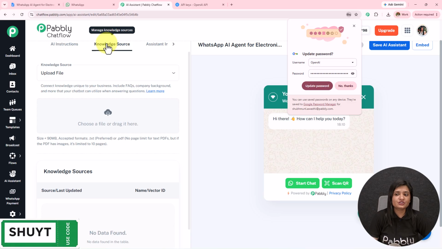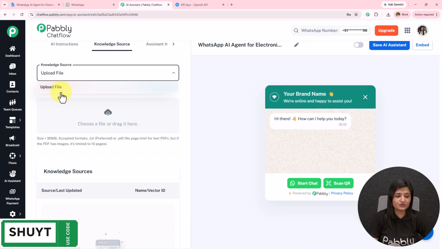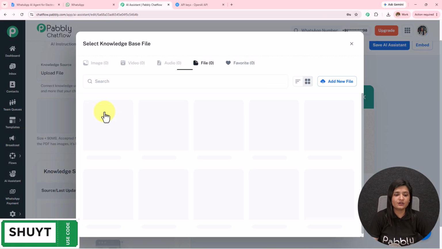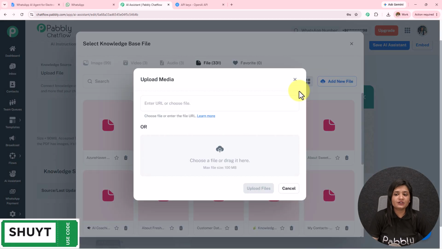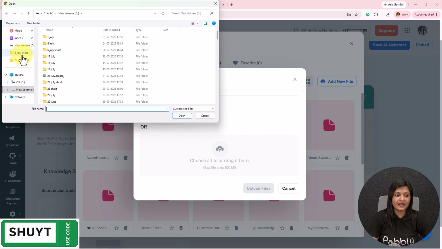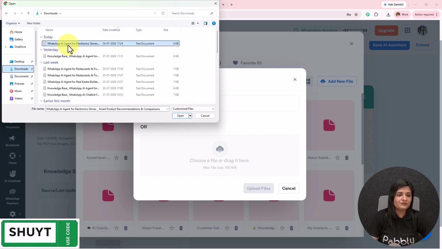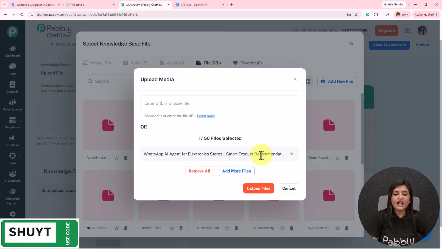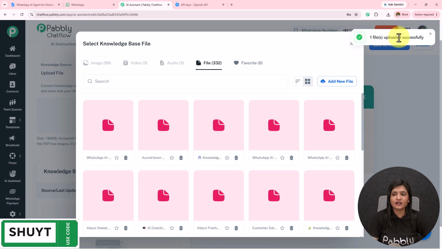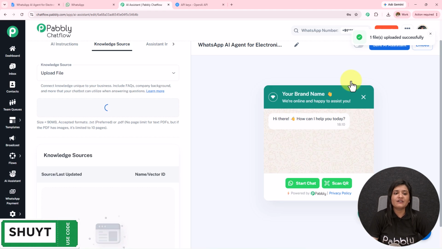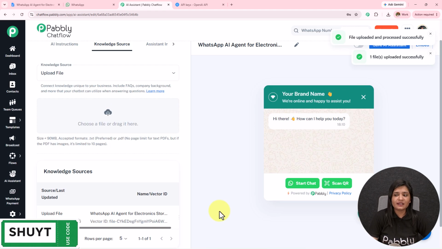Then we have this knowledge source. In this knowledge source, I'm going to select upload file, click on this cloud, and then click on add new file, and click on this cloud again. I have already downloaded the file, which I'm going to select and open, and then click on upload file. As soon as I've uploaded the file, one file uploaded successfully, I'm going to select and insert this. In this manner I've added the file.